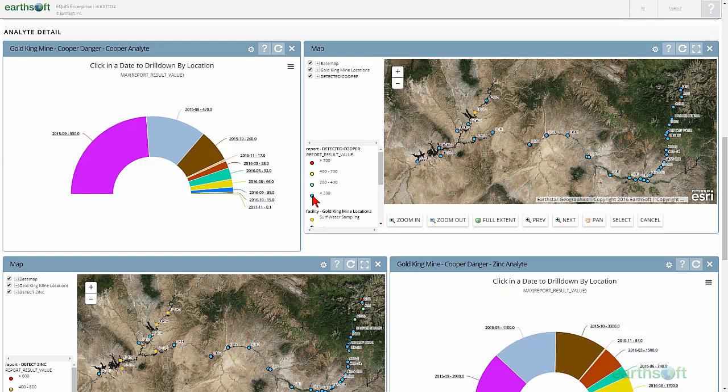And it looks like in this instance, when this most recent data set was collected, all of the concentrations were less than 200, which is great news, especially given that if we cast our eyes over to the left side here, we have a date drill down by location max report result value drill down widget. What this is showing us is the maximum reported value of, in this case, copper by location, by date.